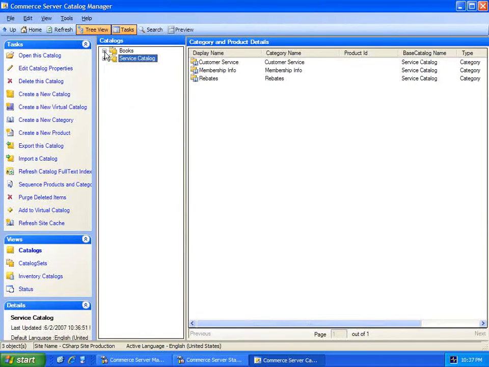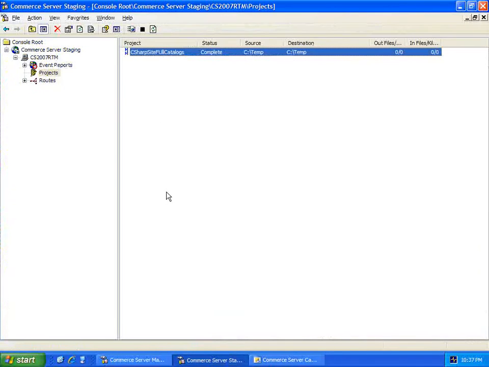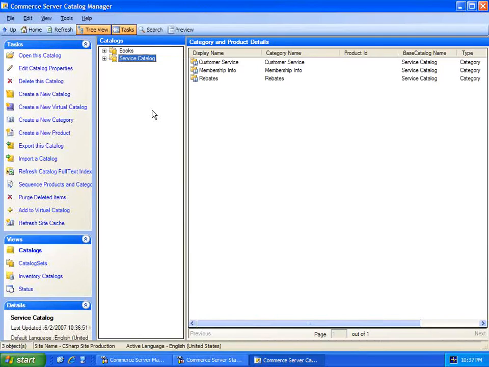Now, one thing to note here, remember that I said that when the Commerce Server staging environment executes the import-export, it does not use the catalog web services. Therefore, the authorization manager is not updated. So, I had to disable the authorization manager and my web services to be able to display my catalogs. Otherwise, I would run into an error because the scopes were not created for my books catalog as well as my service catalog.